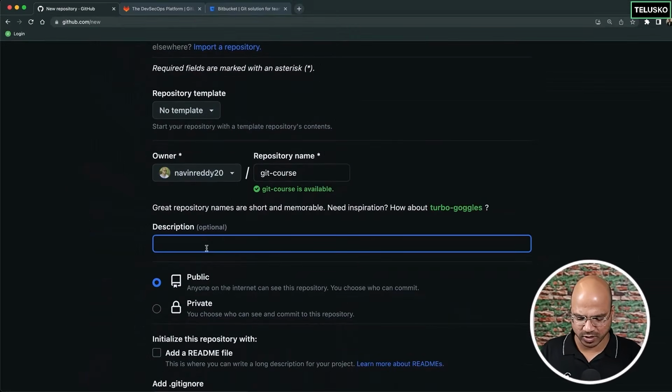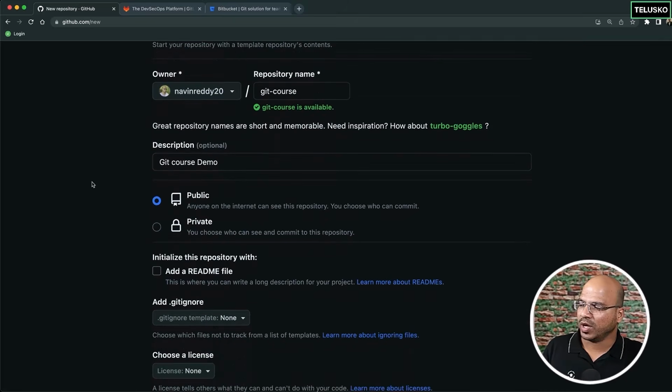You can give a particular description here, so you can say Git course demo. And then you can make your repository public or private. With Linux, we were able to search it because it was a public repository. Now let's say you're working on a project and you don't want to share the code with the entire world. Of course, there you will use a private one. You can share the link with your colleagues, and then you can work on it. Public means anyone can search on GitHub. For this, I will keep it public so that you can also see the repository later when you're watching this video.